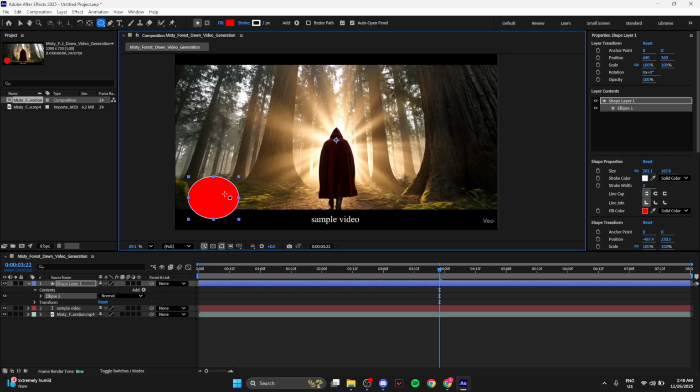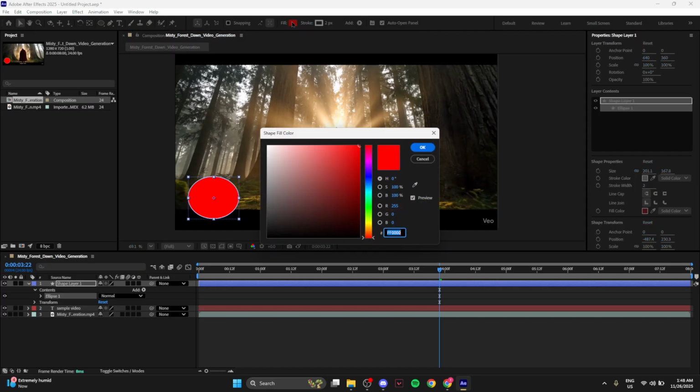After drawing your circle, you may want to tweak its appearance. Click on the shape layer in your timeline and look at the shape properties that appear. Here, you can modify aspects such as stroke width, color, and fill. Tailor these properties to suit your project's aesthetic, ensuring your circle integrates seamlessly into your composition.